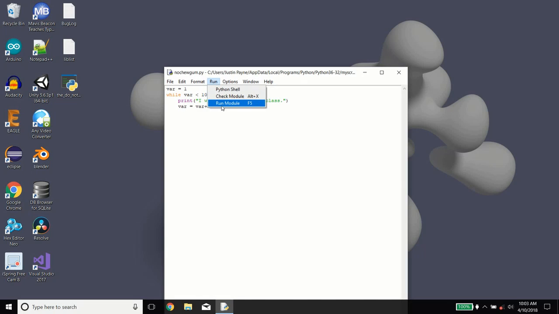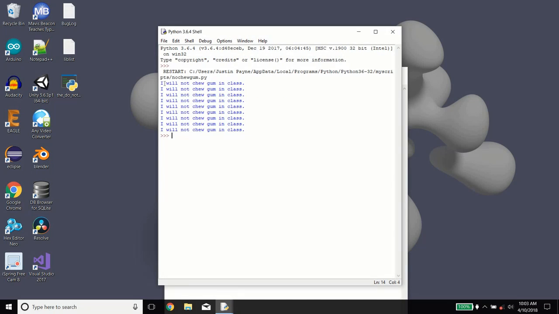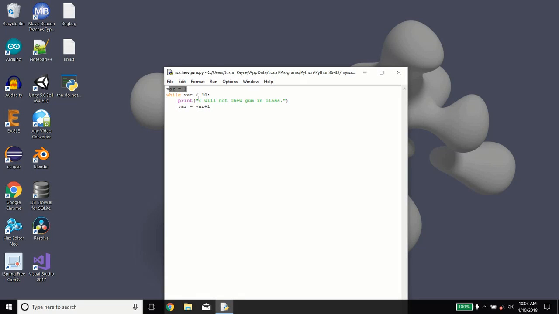Save this, we can run it, and it prints it off 9 times. 1, 2, 3, 4, 5, 6, 7, 8, 9, right? Because it started off as 1. So the first time through, it's less than 10, so it prints I will not chew gum in class, and then it's equal to 1, and then it's going to take 1 plus 1 is equal to 2.